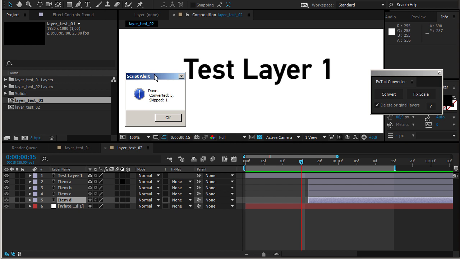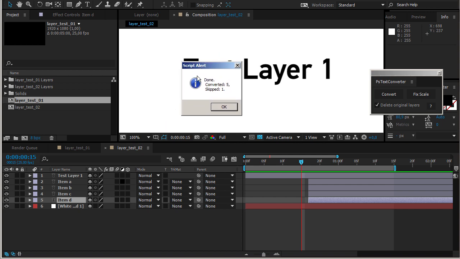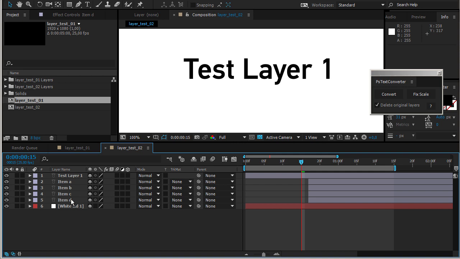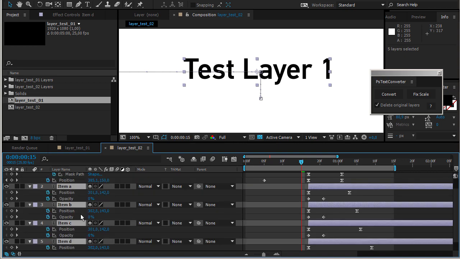If all layers are converted and nothing was skipped, you will just have a done window. If something was converted and something not, you will have such information about what was done. And if there is nothing to convert, it will say nothing to convert. That's it. That's simple. Just imagine how many minutes or hours of work you will save on transferring animation from one layer to another.